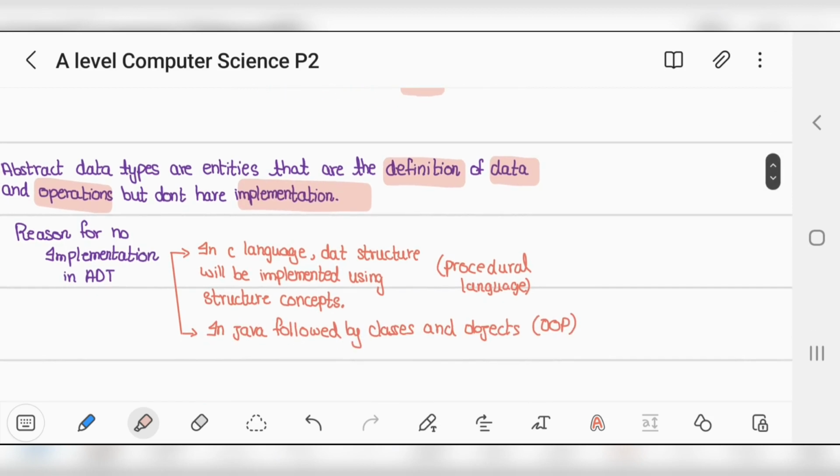Just like I told you, there are so many different languages. For example, in C language, the data structure will be implemented using the structure concept, the record structure that we understood in part 1. C language is not object oriented, it's not OOP, but Java is OOP. So when we try to make a linked list or stack or queue using C language, we might go through procedural language, which means there is no object and class concept, and we would have to use the structure concept or array.